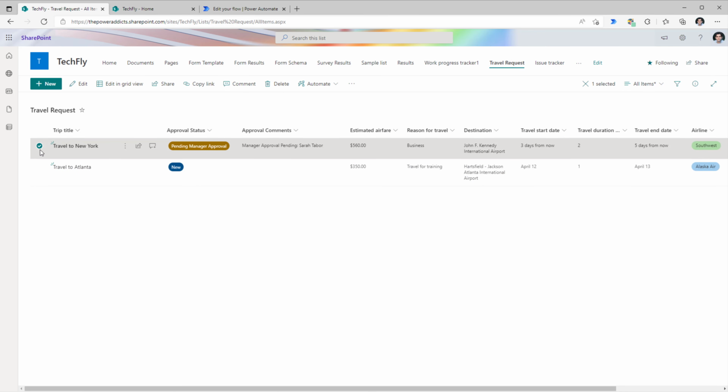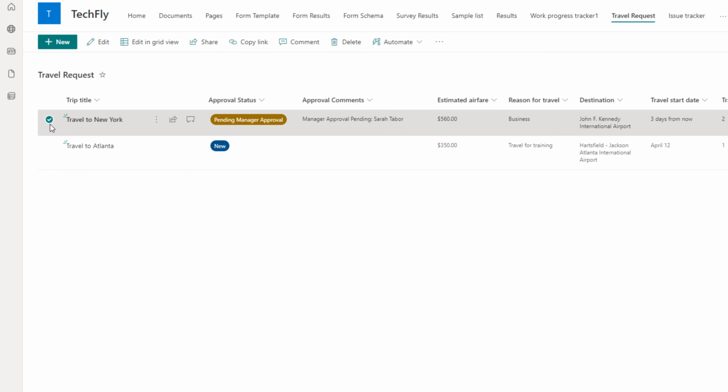The first travel request that I created, the flow has triggered because a new travel request was created. And because the dollar amount was greater than $500, it has gone for the manager approval. Reza is creating the request. Sarah is my manager in Active Directory. So it's gone ahead and created an approval request and assigned that task to Sarah.